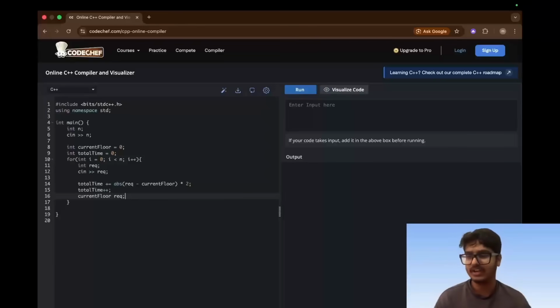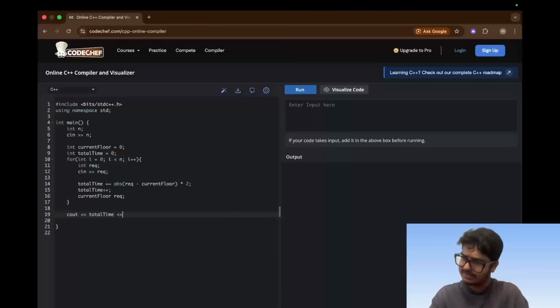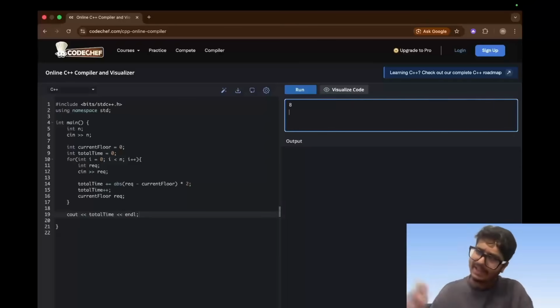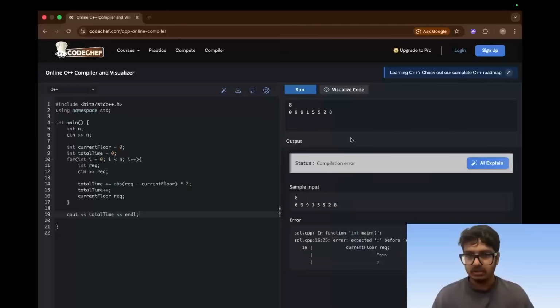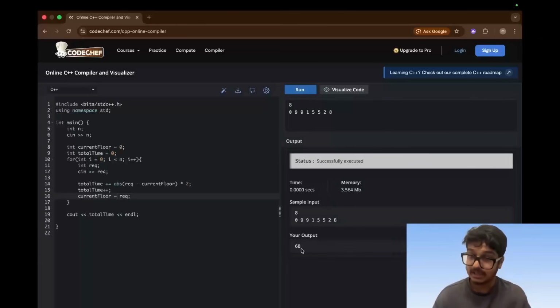This is the simple code that we are required to write. Let's print the total time and take something as input. Say 8 requests are coming, and we are currently at the 0th floor: 0 9 9 1 5 5 2 8. So let's say this is my input, and let's run it and observe our output. For the current floor, I set current floor equal to request. Our answer is coming as 68. Let us observe whether we get 68 or not.